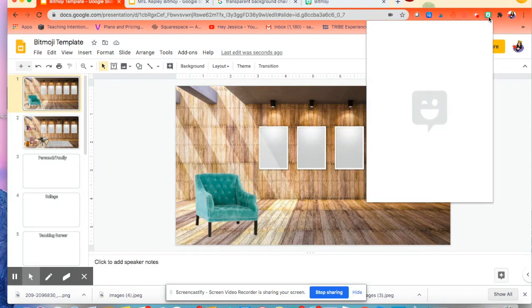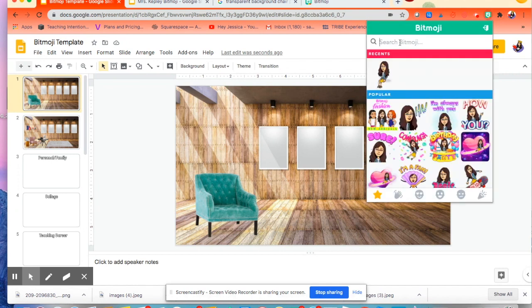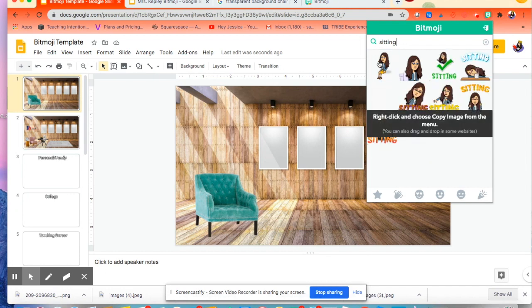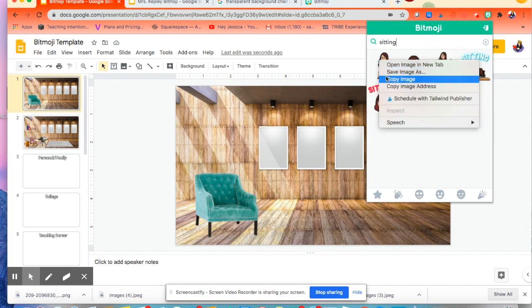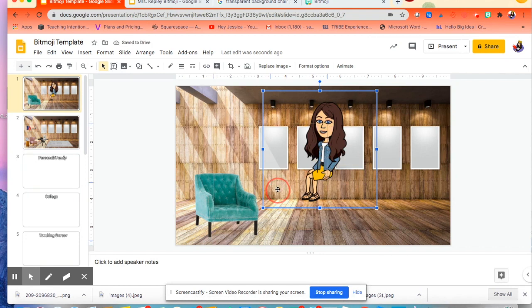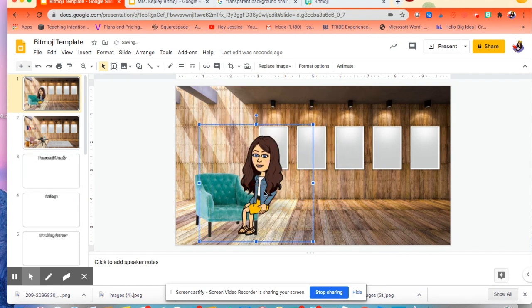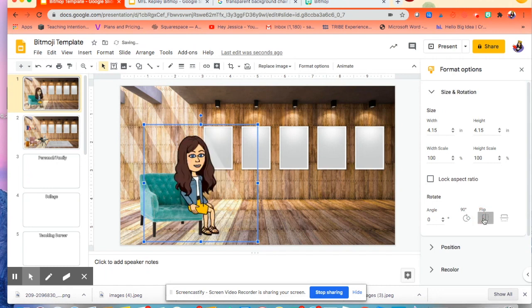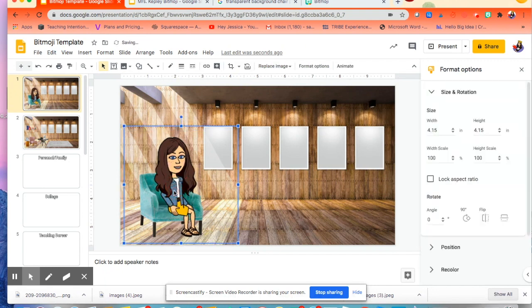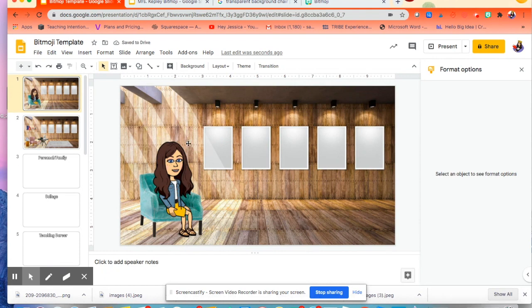So I'm back in my template. I click on my Bitmoji that I've downloaded for Chrome, and I want a picture of me sitting in this chair. So I just type in sitting. Oh, there I am sitting. So I'm going to copy this image, come over here to my template, and then paste it in, and there I am. But as you can see, I'm awkwardly sitting on the wrong side, so I need to flip this image. So you go to Format Options and Flip. Oh, there I am. And then you just kind of play with it to get it however you would like. I feel like I'm a little bit too big. There we go.